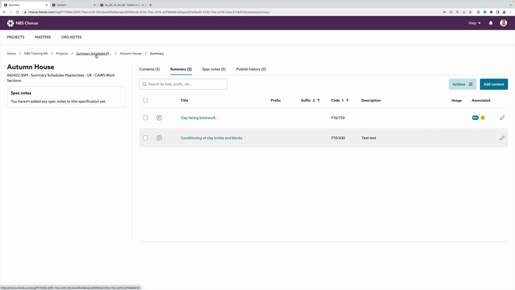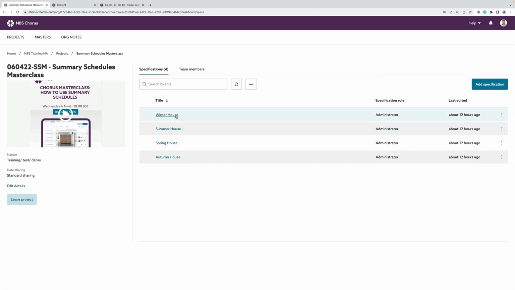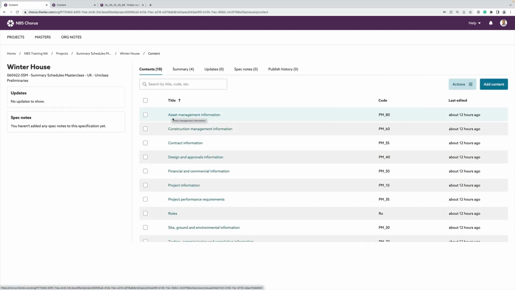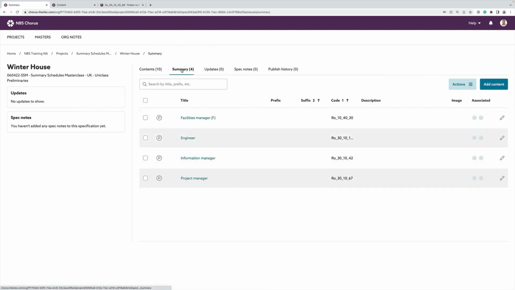And just to show you, I've got winter house here. Again at the top, this is a prelim. At the top we've got summary. So you can even use summary schedules with the prelims as well. So it's giving you flexibility in how you can work.